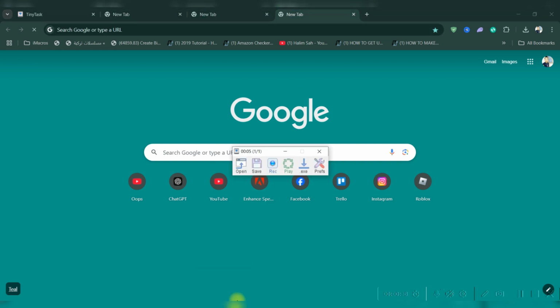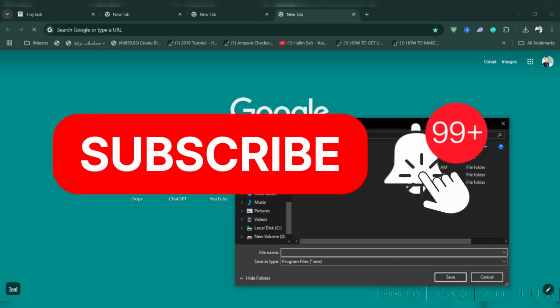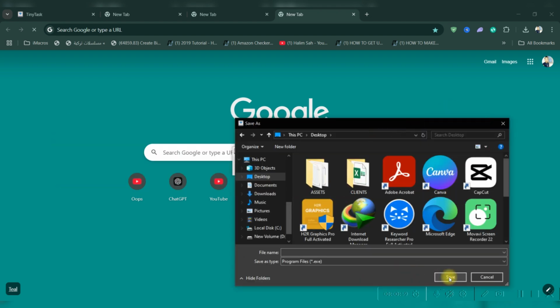Now, use the playback button in TinyTask to repeat the recorded action and adjust playback settings for continuous automation if needed. Just save your recorded tasks for future use and reload the saved tasks whenever you want to automate the same action again.